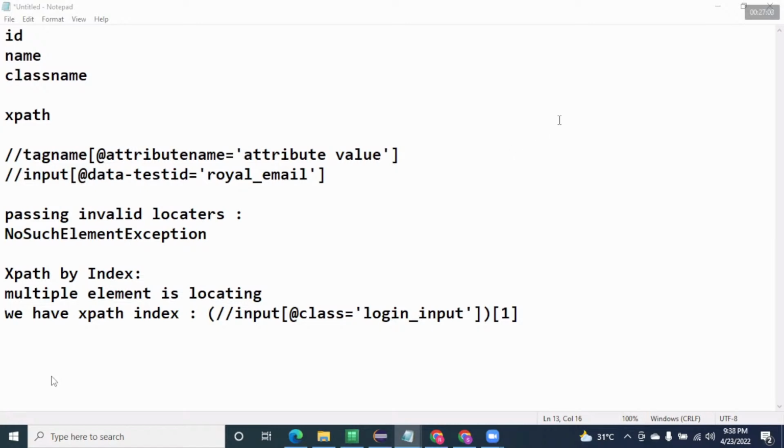Now tell me, sir, we have those day by day tasks on Selenium on the website. Yes, so I'm going to show that today.